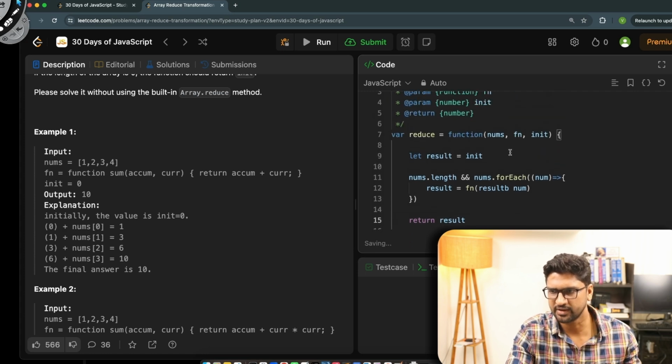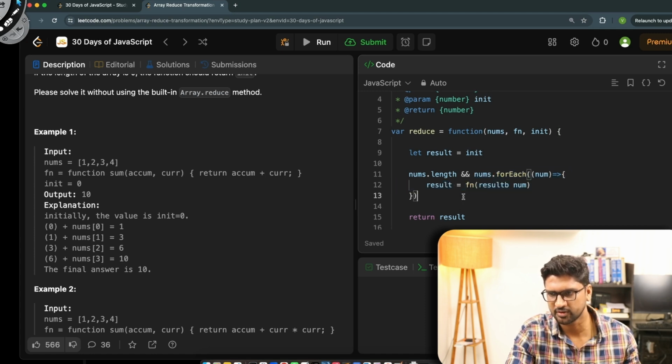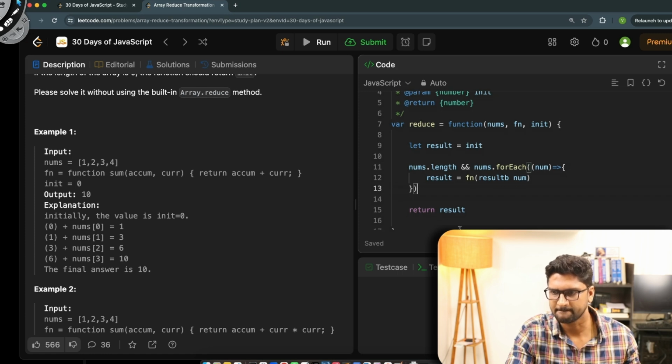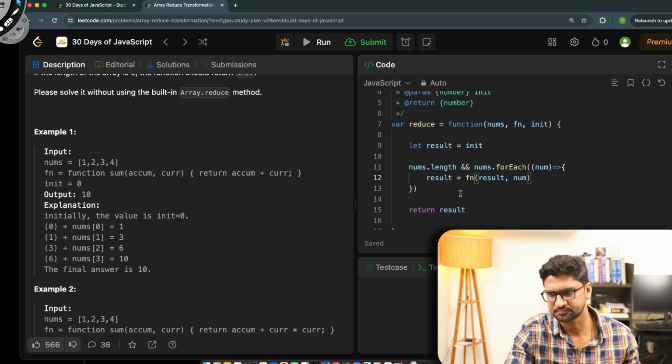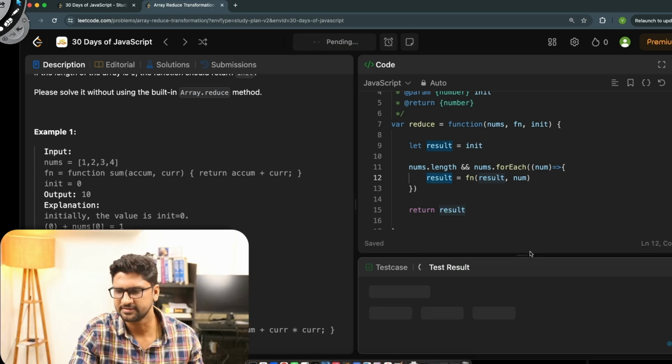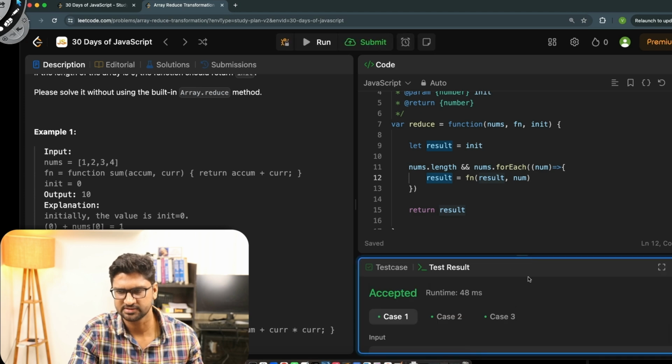Fair enough. So what I did, I had this function, I defined this result and initial value in it. I check if it is not 0, and then I iterate through this array nums, and for each num I pass this value to result comma num, and then I get the result, and finally I return the result. Let's run and see if it works. Yes, it is working all fine.